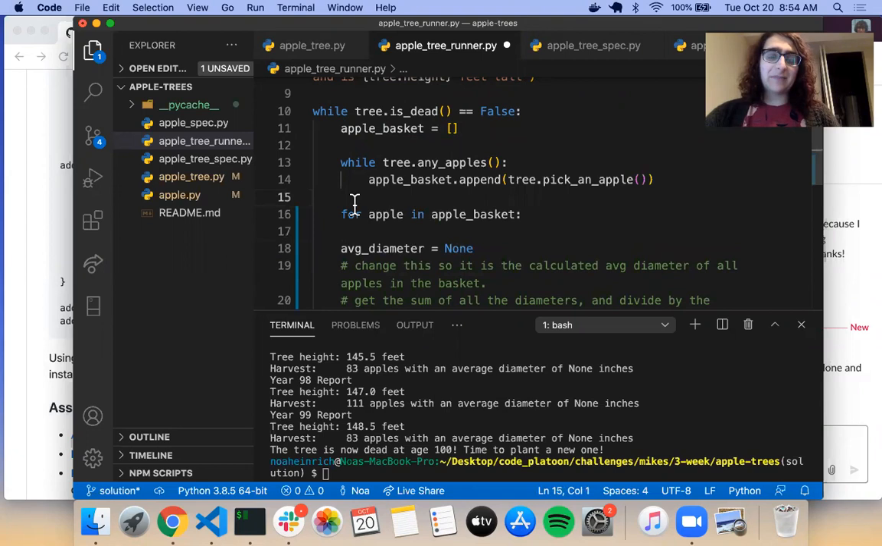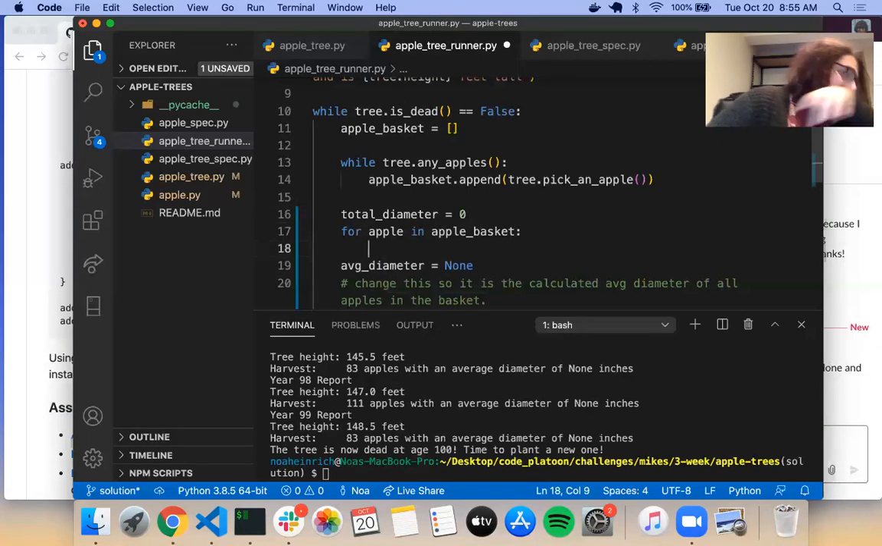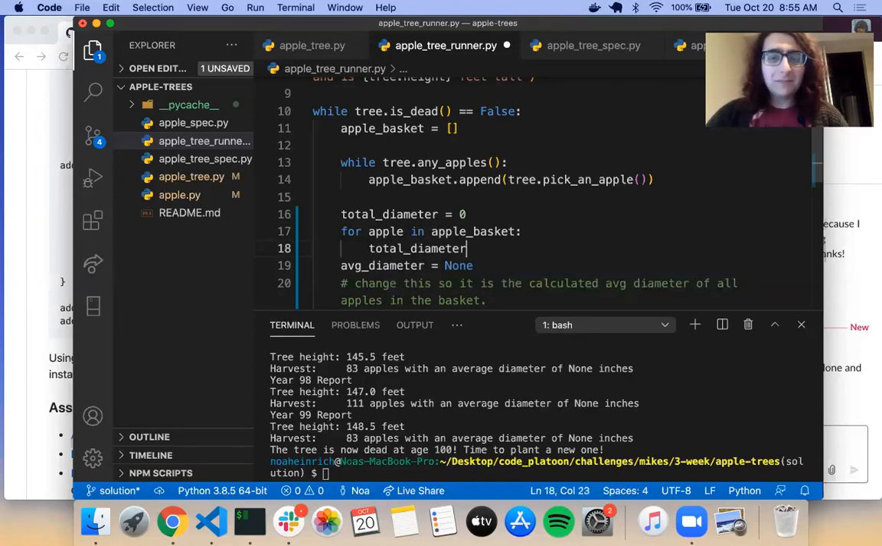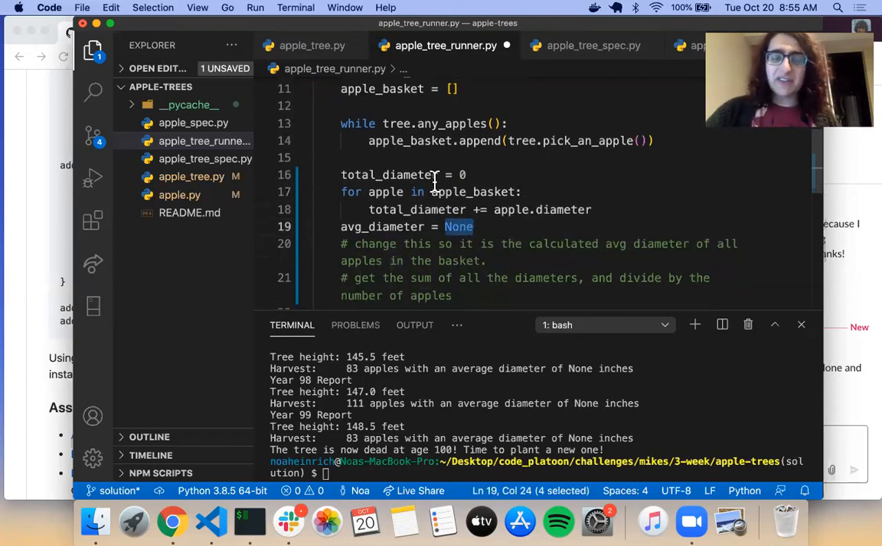And maybe we want to make a collector to hold the sum of all the diameters, right? Say total diameter. We could say total diameter plus equals apple dot diameter. So that should give us a sum of all the diameters of all the apples in the basket, right?